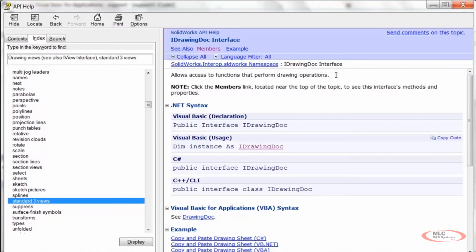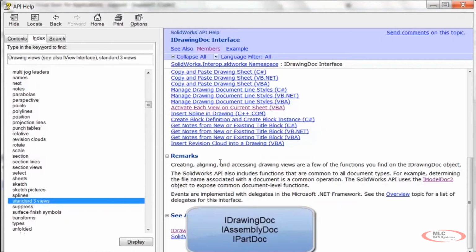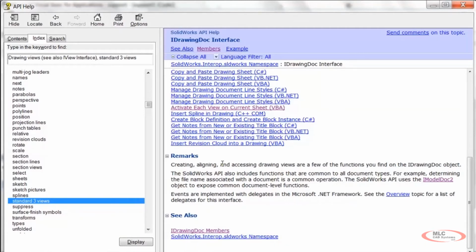We're going down to IDrawingDoc, and let's go down to the bottom of this page to see the accessors list. And notice there is no accessors list. So that's kind of odd. How are we supposed to get this interface then if there's no accessors? Well, this is an exception. IDrawingDoc, IAssemblyDoc, and IPartDoc are all exceptions to the accessor rule. Normally you would look for a method or property that is called an accessor, and then you can go right on using that interface and its members.